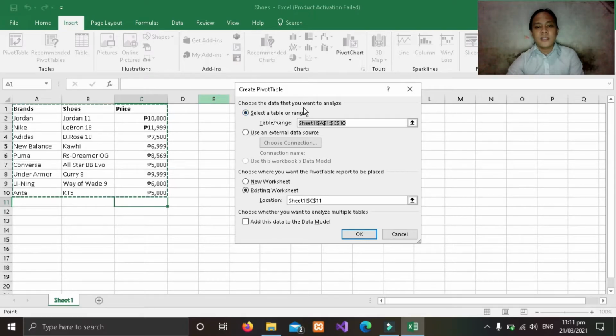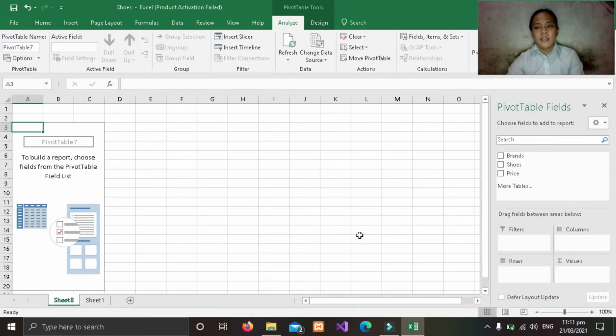Choose the data that you want to analyze, then click OK, and choose where you want the pivot table report to be placed. Then I choose the new worksheet, then select OK. Then on the right side, you will see the pivot table fields.